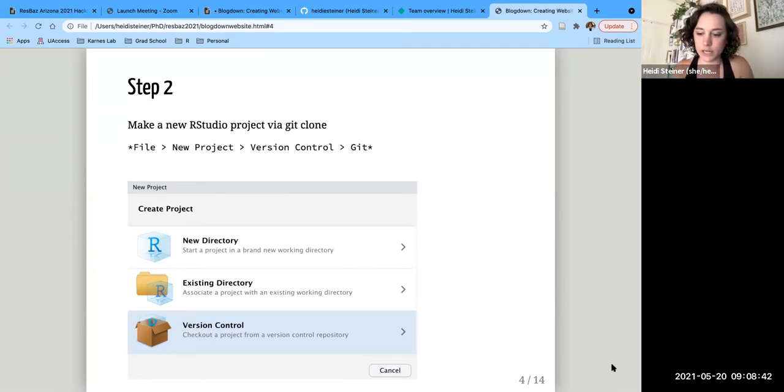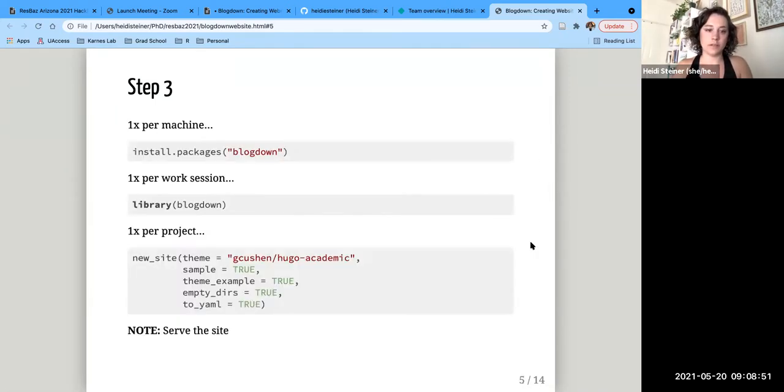Just wait a second here, but this should all be pretty straightforward for anybody who's done this before. Okay. So are we all on a new project on our website that's going to be version controlled to a Git account? Oops, step 3.